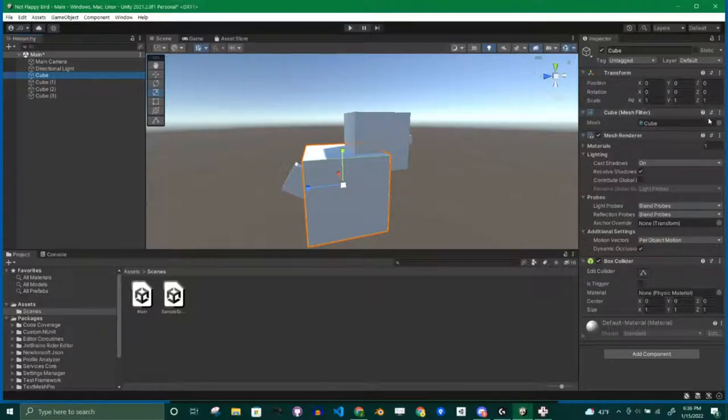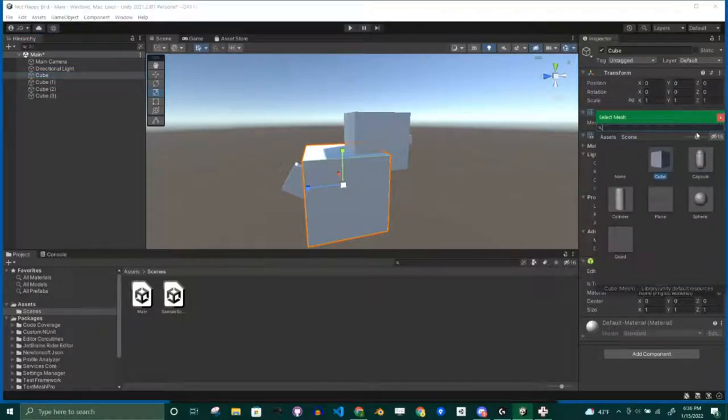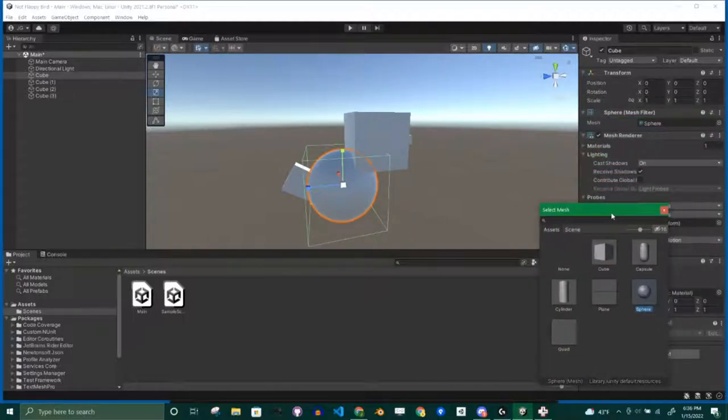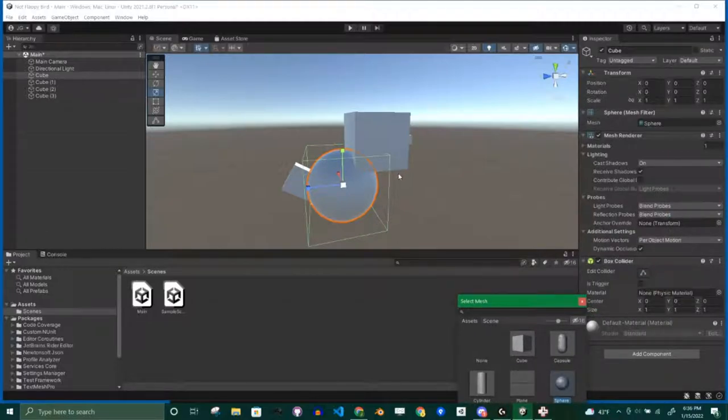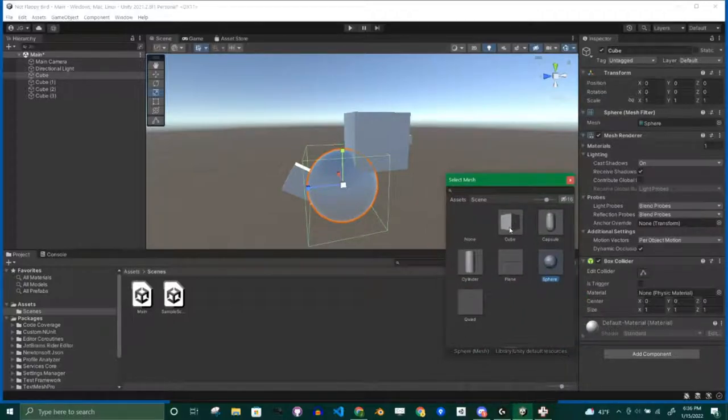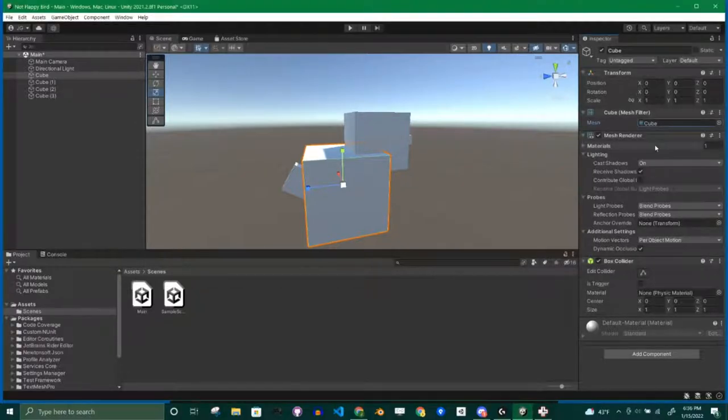It has this mesh option, and if I click on this, I can change this to any mesh. If I have 3D models loaded into my assets folder, they'll be showing up here. If not, you're just going to see your default meshes that are built into Unity. So if I click sphere, it's going to change that to a sphere mesh. I still have a box here, which is based off this box collider, but the shape of my mesh is now a sphere. But I don't want that. I want to keep it as a cube, but you can change it there.